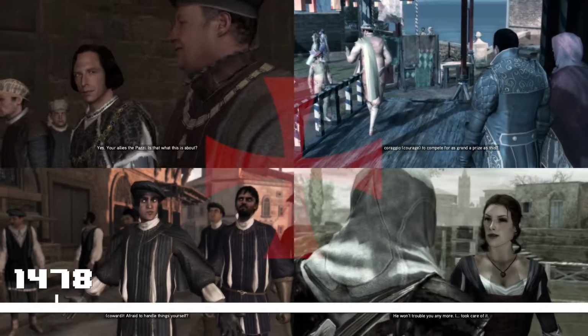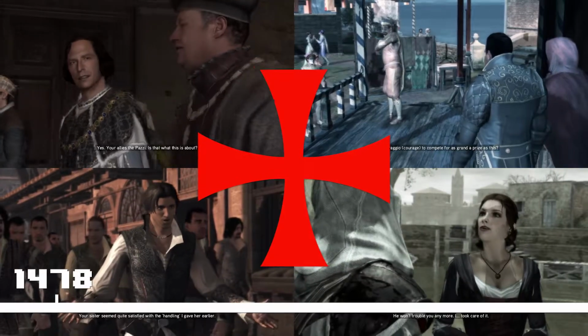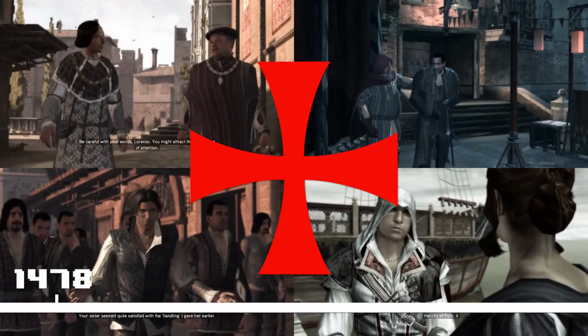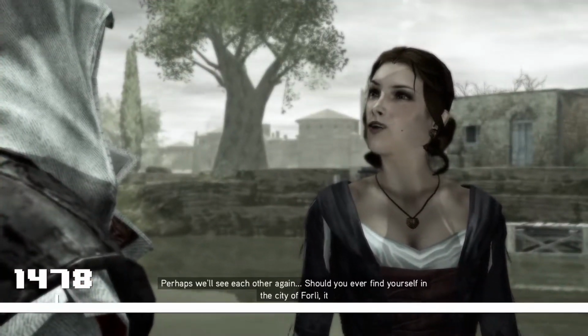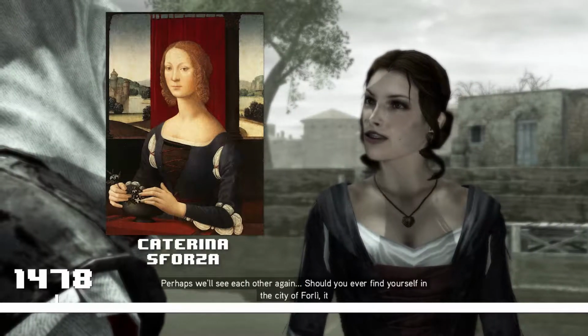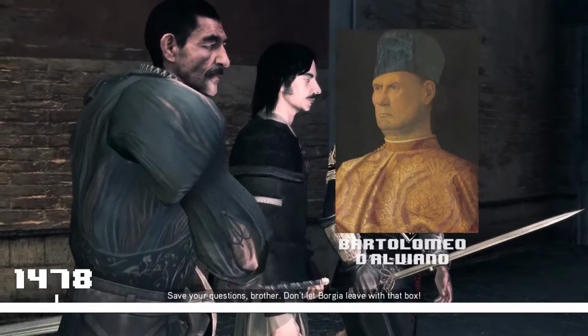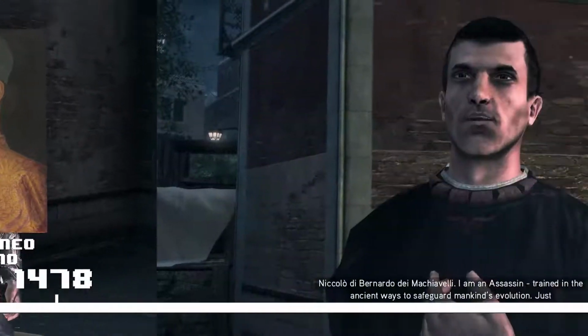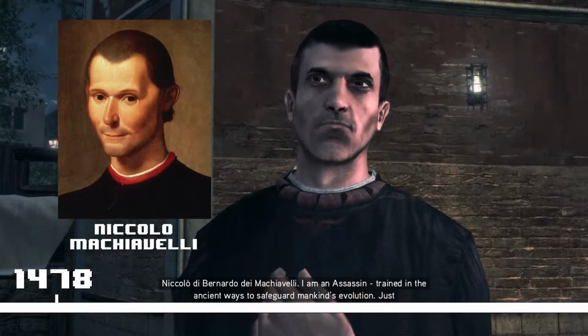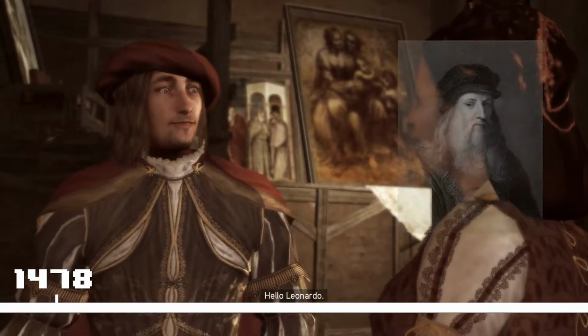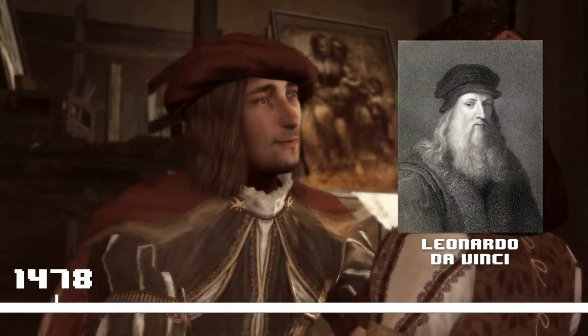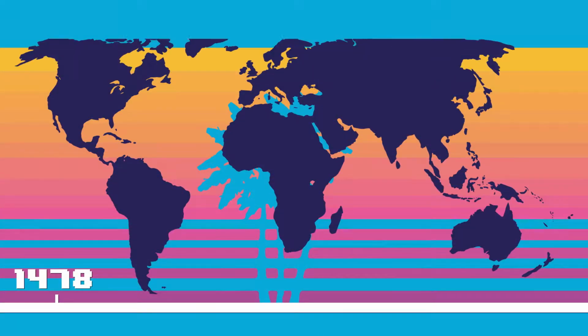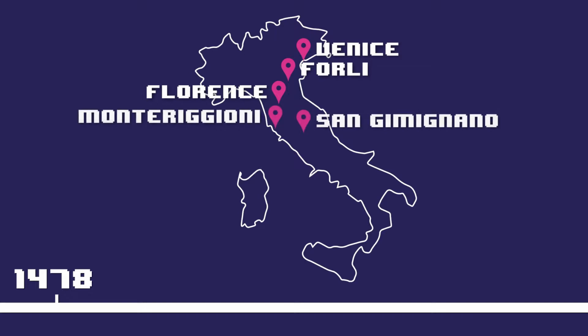A world in which the Order of the Templar is still pulling the strings worldwide throughout history. You'll encounter real-life people like the Countess of Forli, Caterina Sforza, famous Italian captain Bartolomeo d'Alviano, diplomat, philosopher and writer Niccolo Machiavelli, and of course a Renaissance game wouldn't be complete without famous artist and inventor Leonardo da Vinci. You'll encounter these people while Ezio makes his way around several Italian cities, towns and regions.